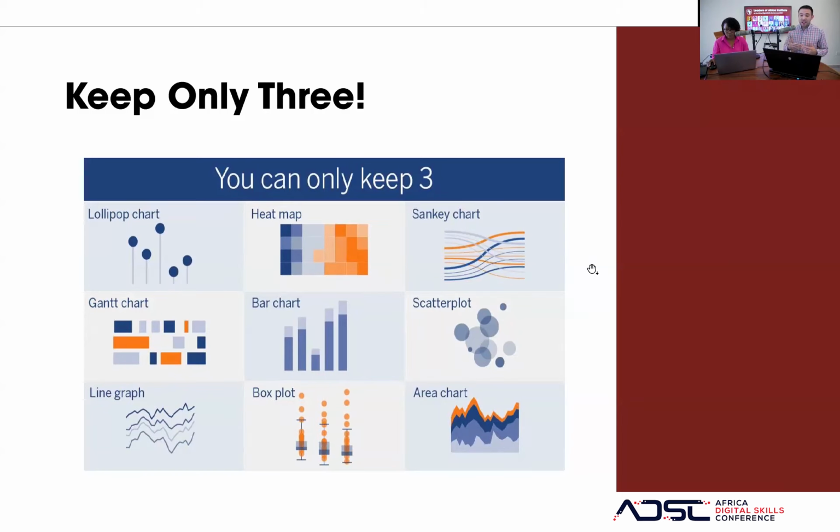Why don't you share in the chat 3 figures that are quite common that you see in your space and in your work, or that you would like to create. And we're going to see how those are implemented in Tableau as we get into the platform. So open up the chat. What are your 3 favorite figures if you could only choose 3?